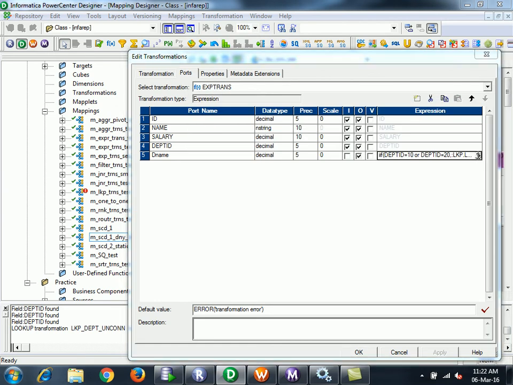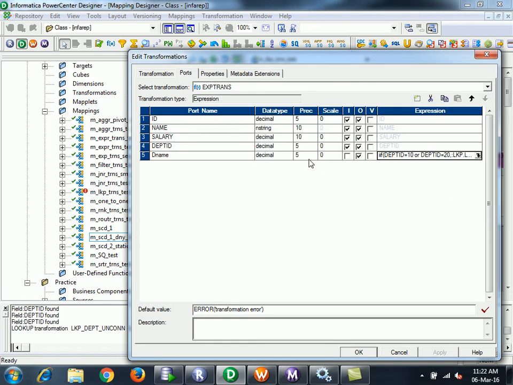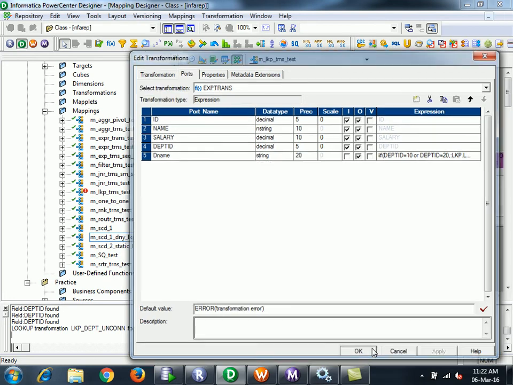And now what is it returning? It is returning the department name. So the port in which you are calling that unconnected lookup should be capable of holding that value. So it should be string, say 20. Apply.